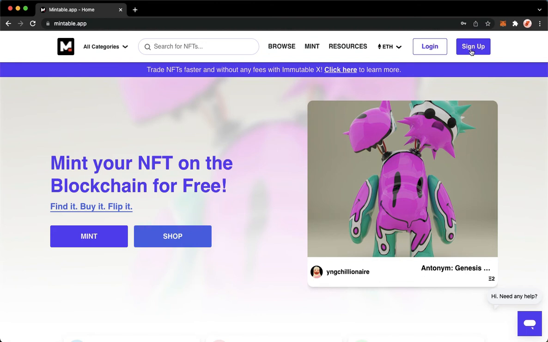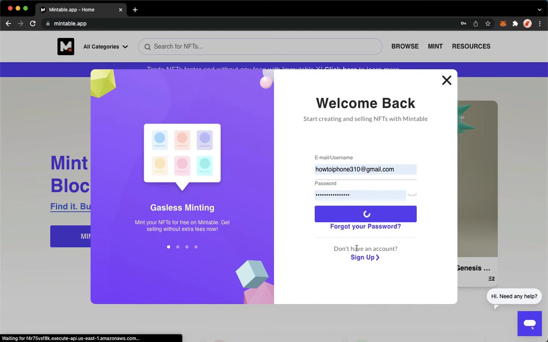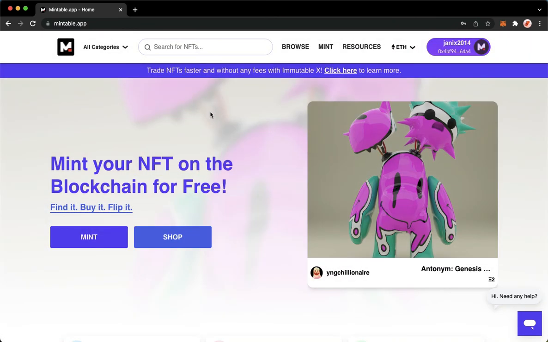And once you have done signing up, a pop-up will appear which will say that you need to connect your wallet. So you need to follow those steps and connect your wallet. But let's say, for example, you have signed up and you haven't connected your wallet yet. Just simply log in. And then once you have logged in, a pop-up will also appear which says you need to connect your wallet and something like that.